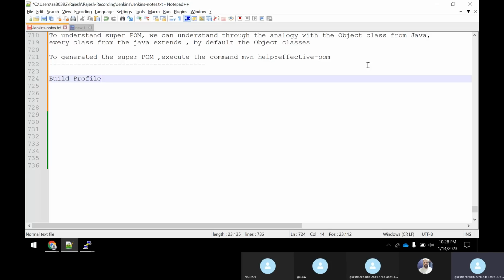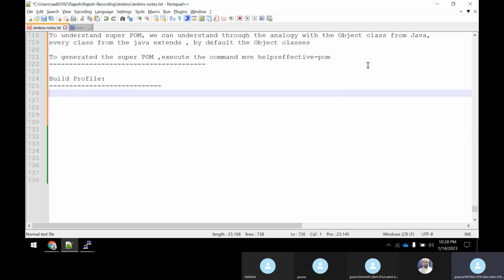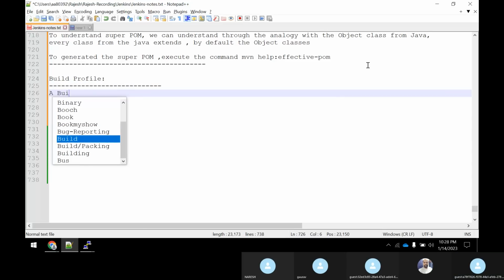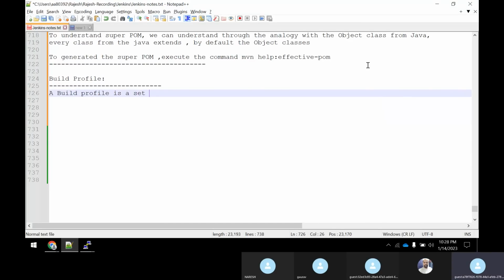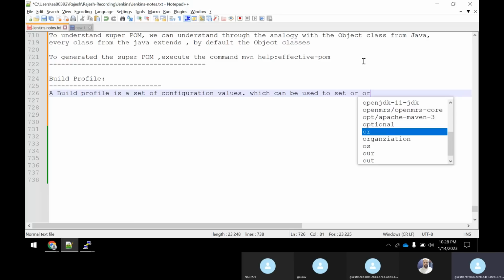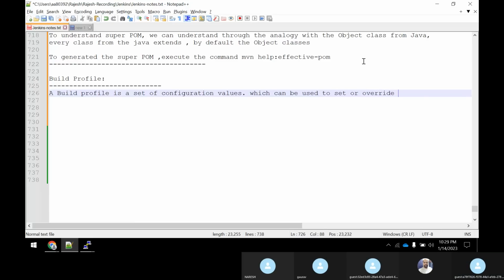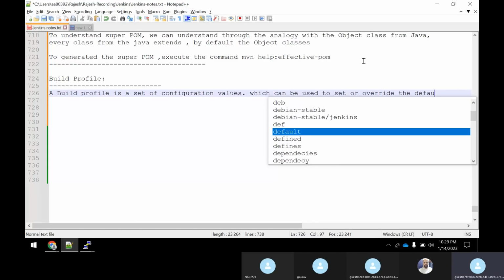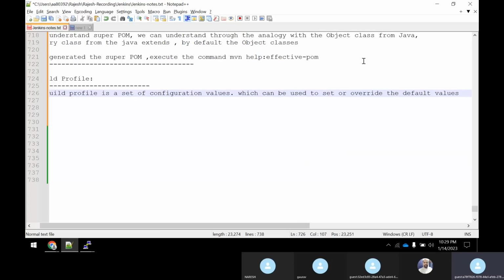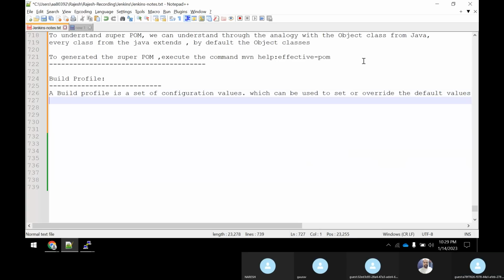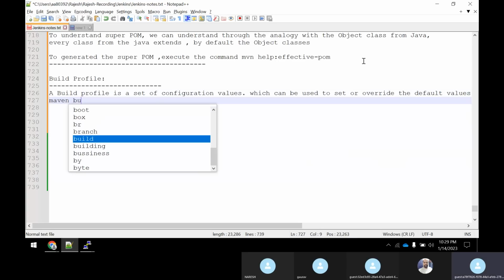So what are build profiles? You know that. A build profile is a set of configuration values which can be used to set or override the default values. So what the default convention values are, right? You can set or override the default values of the Maven build, actually.